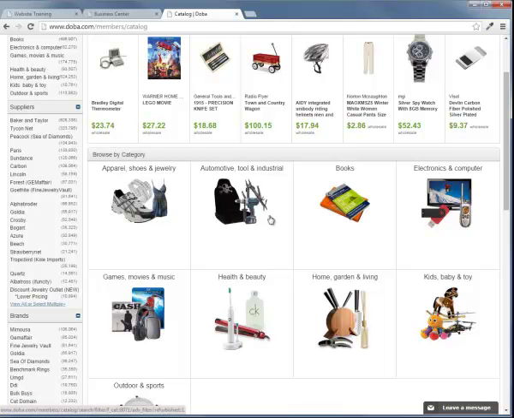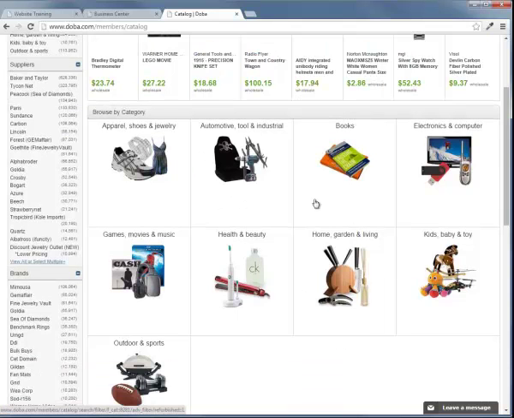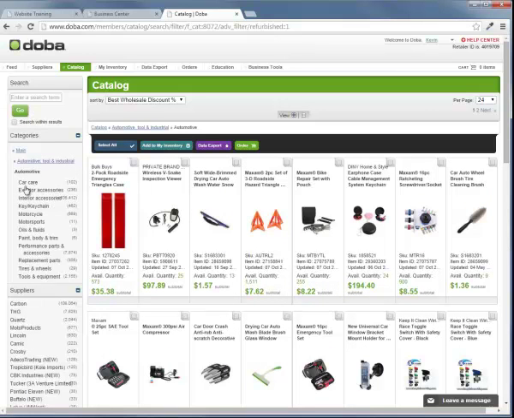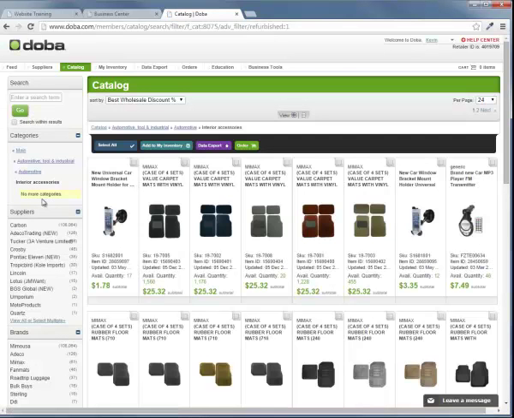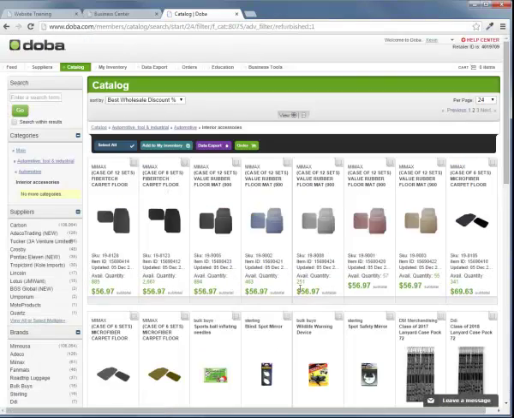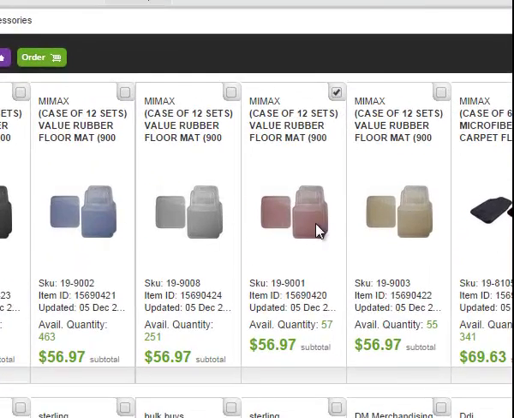Let's go to automotive, tools, and industrial. We're then able to choose from anything here, or we can break it down even further. Go to automotive, you go to motorcycle, motorsports, accessories, replacements. Let's go interior accessories. And then we're able to choose from any of these products which ones we want to add to your website. Put a check mark in the box.